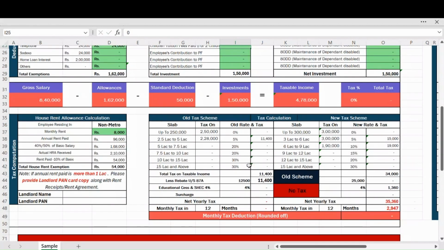So you can see in old tax scheme, this section will tell you whether the old tax scheme is beneficial for you or the new tax scheme is beneficial for you, if you have selected only the old tax scheme. If you have selected the new tax scheme, by default it will say that the new tax scheme is beneficial for you. So you will not see any old tax scheme here.